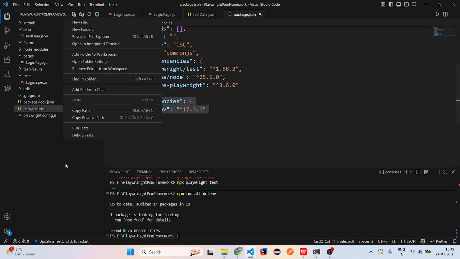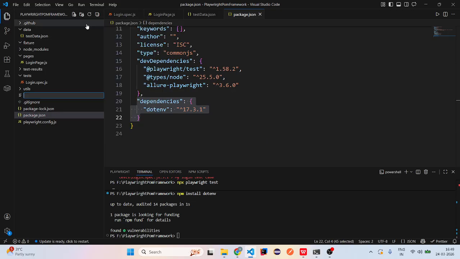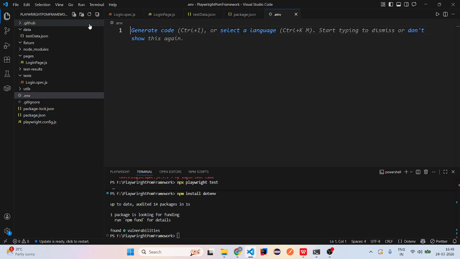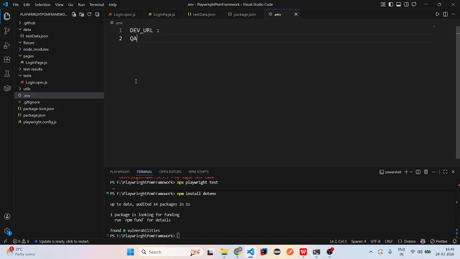Okay. After that, it's installed, right? So what you can do, you can create a new file called .env in the base folder structure. Inside that .env, you have to add the variable details. Suppose there is a dev URL, and there is a QA URL.